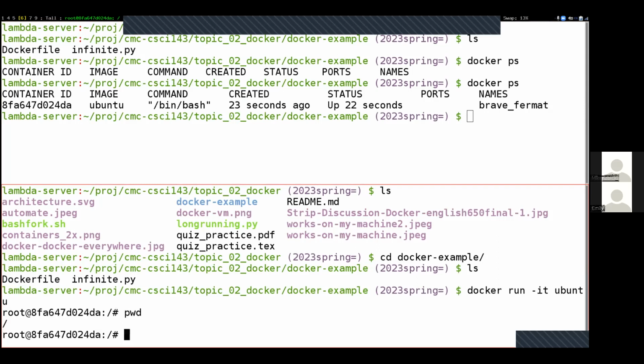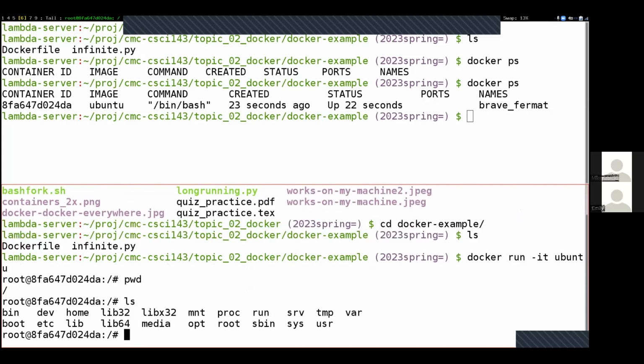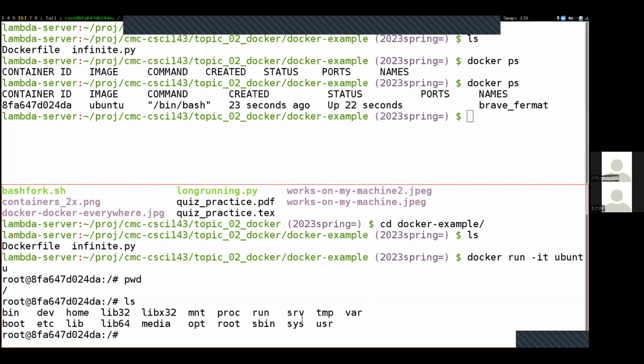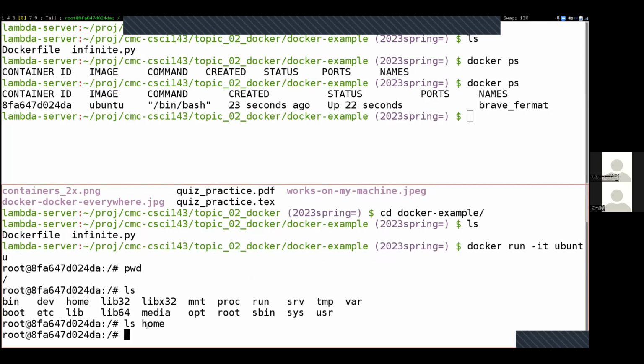If I type pwd over here, you can see I'm in the root folder. If I type ls, here's the contents of my root folder. There's a home folder. All these folders are pretty standard on Unix systems, but if I do ls home like this, you can see there are no folders inside this home folder. This container has no user accounts.